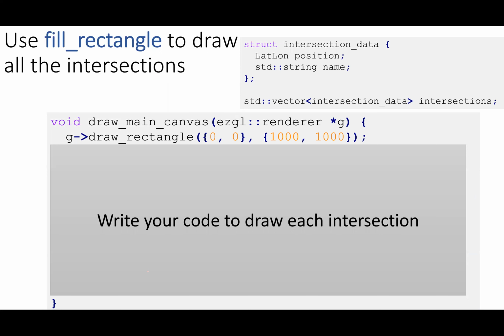And I need to make my redraw function actually use my data. Okay, so I just set up some data, but I'm not doing anything with it yet. So here's my redraw function, my draw main canvas, still drawing that big rectangle. I want to use a function called fill rectangle. In EasyGL, one of those functions that I quickly showed you in the IDE was called fill rectangle. It takes a lower left point, an upper right point, and it draws a rectangle filled in between them.